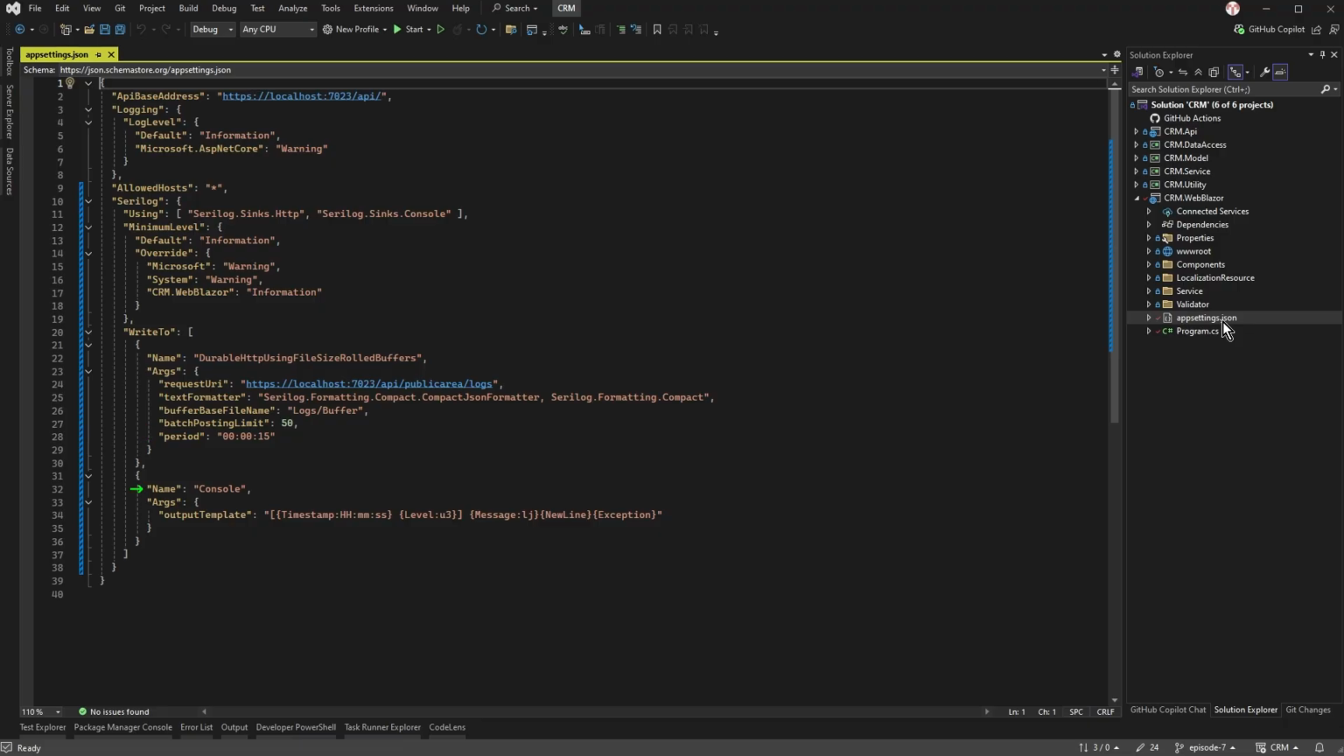Then we have the console sink. This just prints logs to the terminal with a nice custom template showing timestamp, level, message, and any exceptions. Super handy for development, and that's it. All the logging settings are centralized in one place and can even be updated in production.